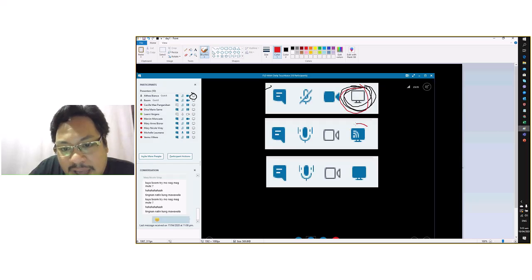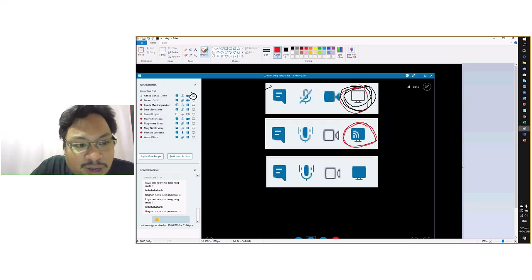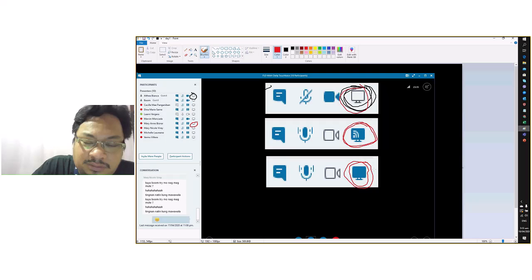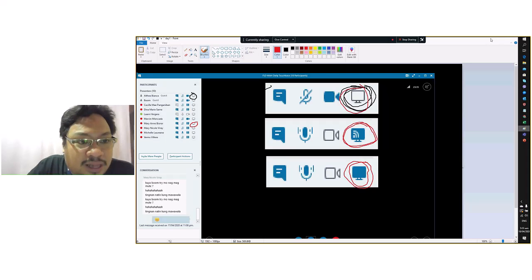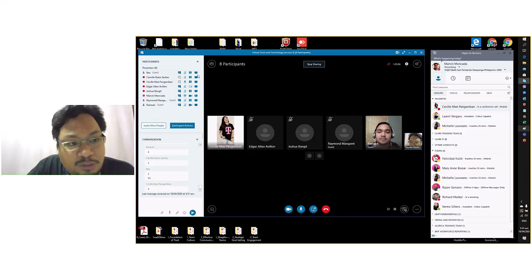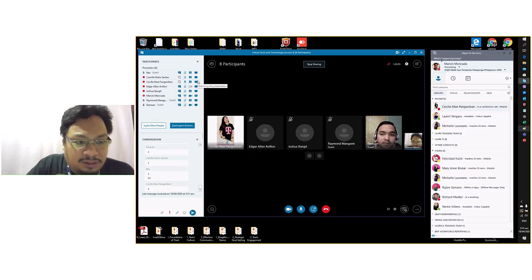If you see a screen with a Wi-Fi icon, it means this is the one presenting. So if I pass the control to Remson, you will see this icon in Remson's name or right next to Rem. If you see this screen that is blue, it means that they can see your screen. So really important for you to understand that. If you look at our screen right now, everyone is blue, meaning everyone can see my screen. So as a presenter, I know na nakikita nyo.